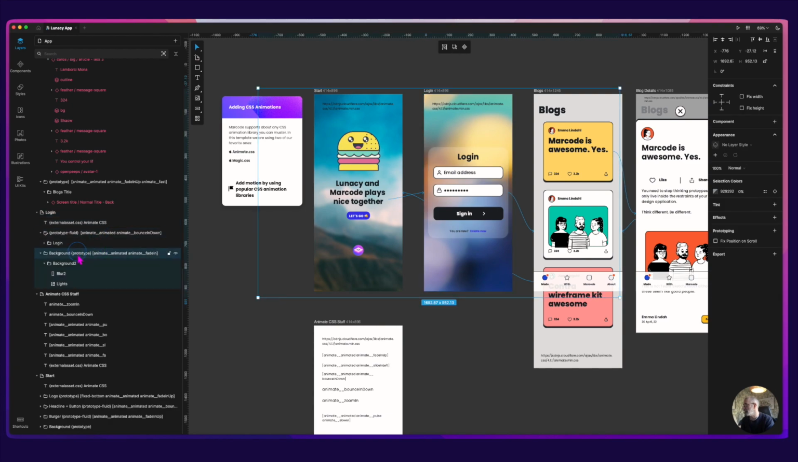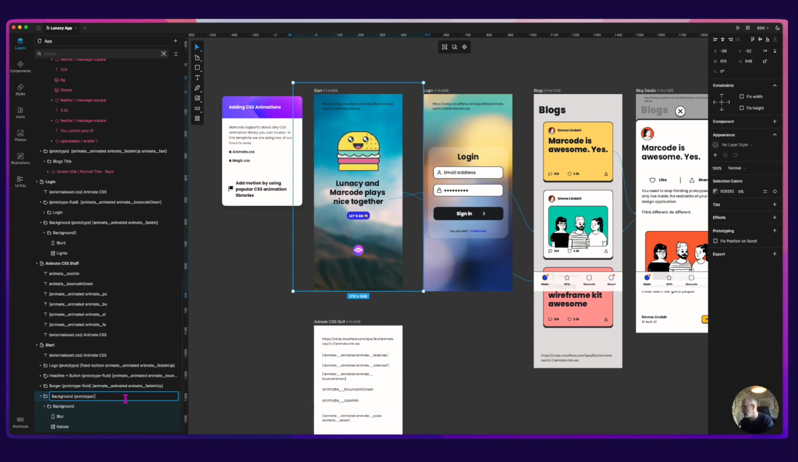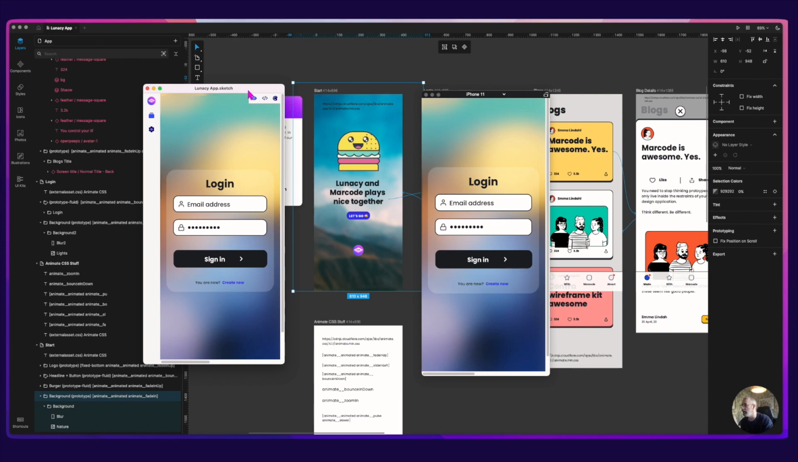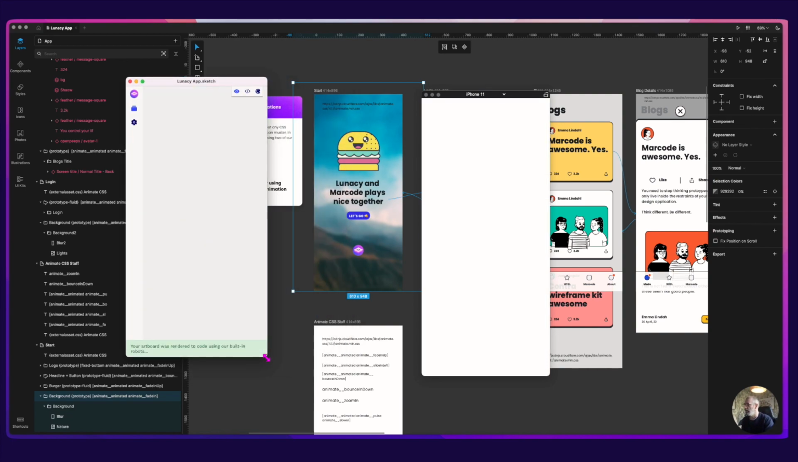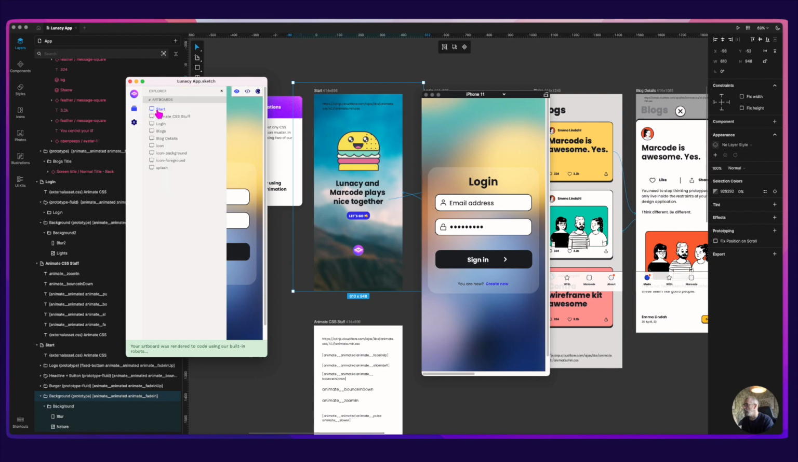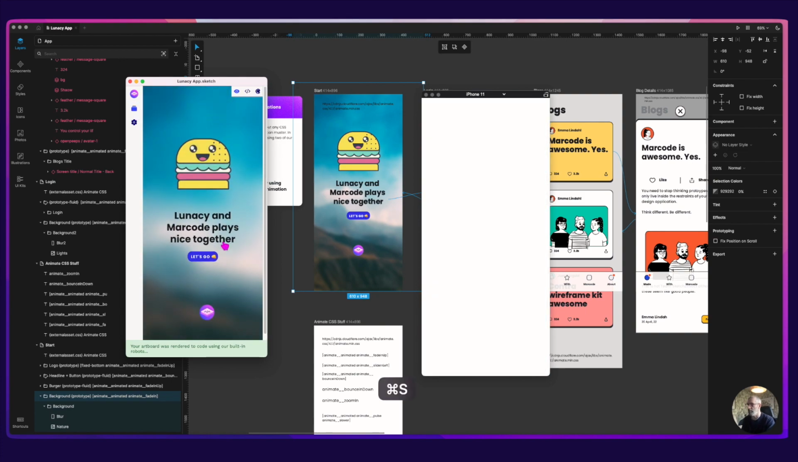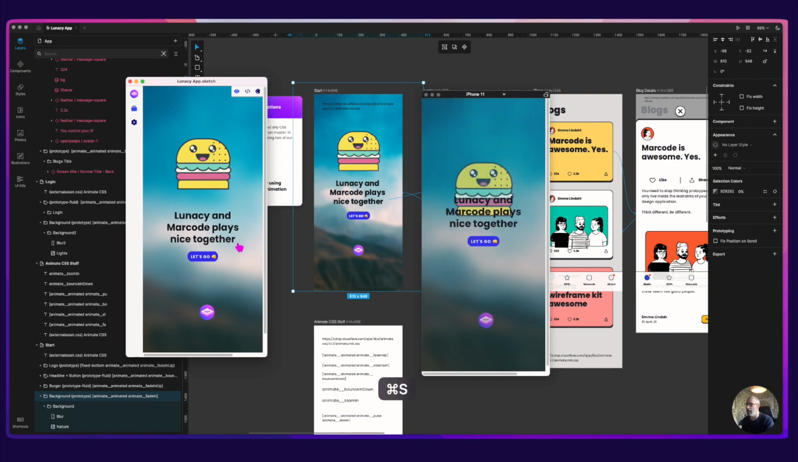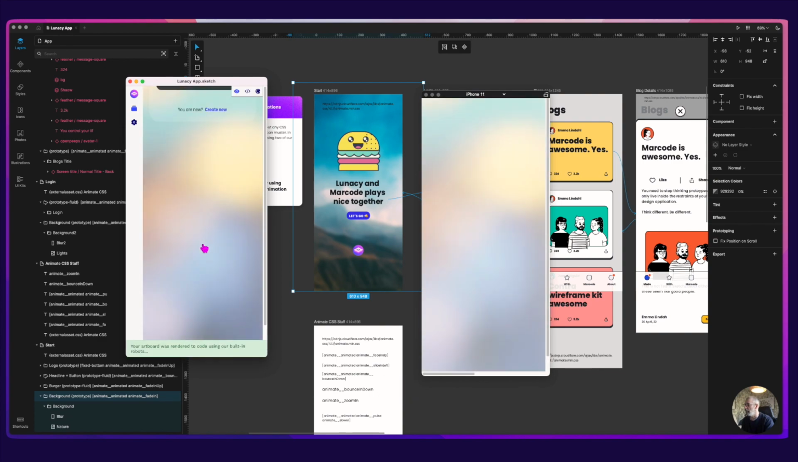Sorry, that's why it's good to actually name the layers here, the groups. So here's the background. I want to copy this one and I want to attach it to the background here. There we are. Here's the background, and we just add it there, copy it in like that, save, and let's check it out again and see what happens in Marcode. Let's go back to the start like that. Looks really nice.